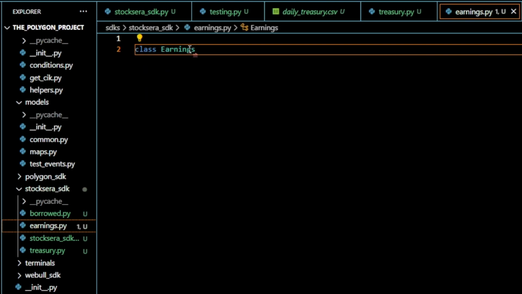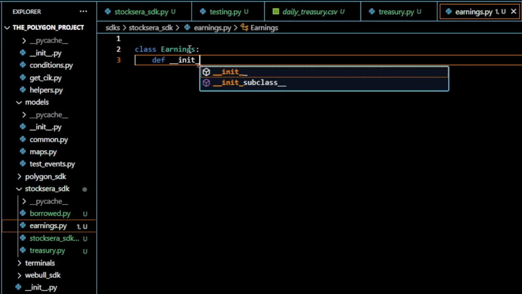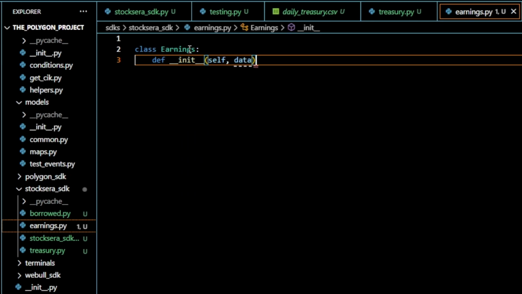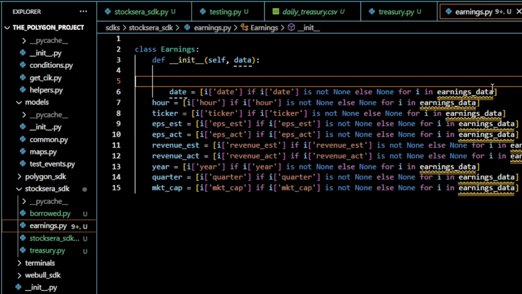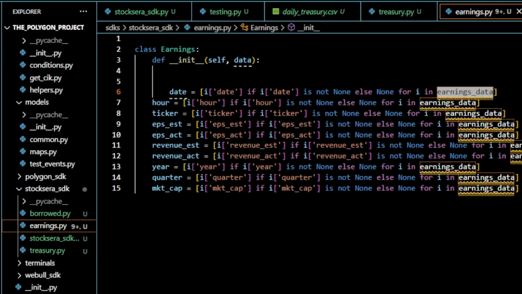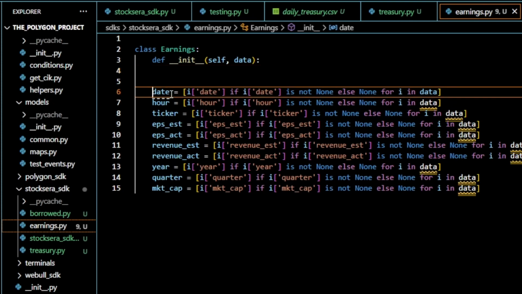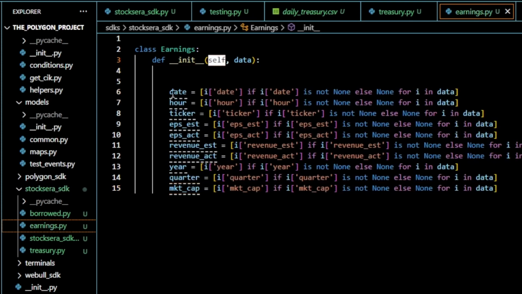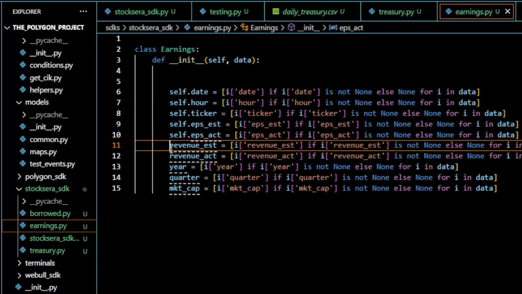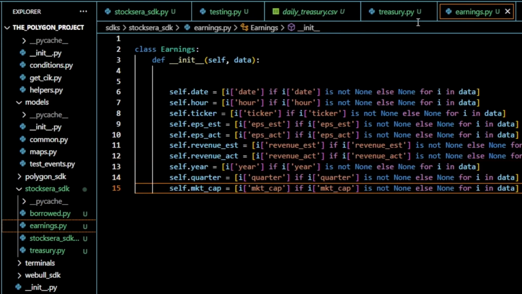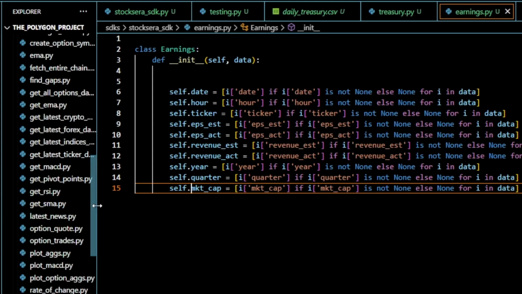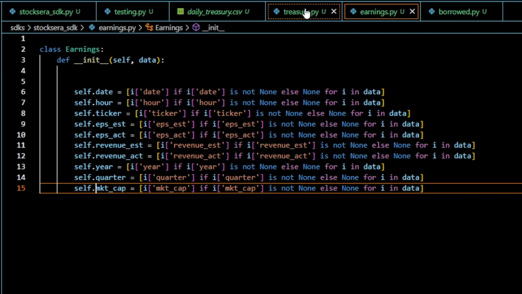Class earnings, define initialize self, data, paste all the data, change this using find and replace, earnings data replaced with data, just like that. And we should be good to go. We just need to add self again in front of all of the different data attributes. That's basically it for the whole thing. That's all you got to do. Is just the same process, and then you have a whole SDK built with dot notation. Makes it very easy to reference and utilize later down the road when you want to utilize this coding for maybe Discord or something like that.